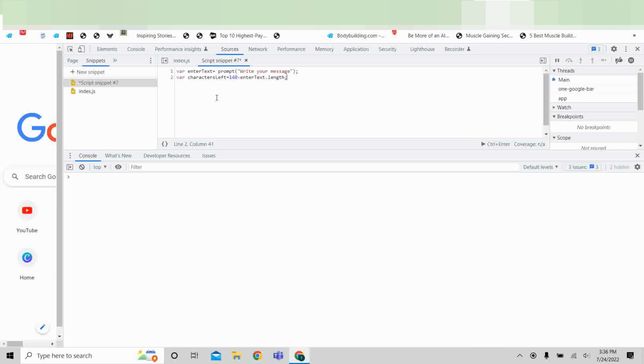So what is the reason behind it? First of all, we are going to record the message into enterText, and then the limit is 140. So charactersLeft will store the number of characters left after subtracting the entered text length from 140, that is the character limit.